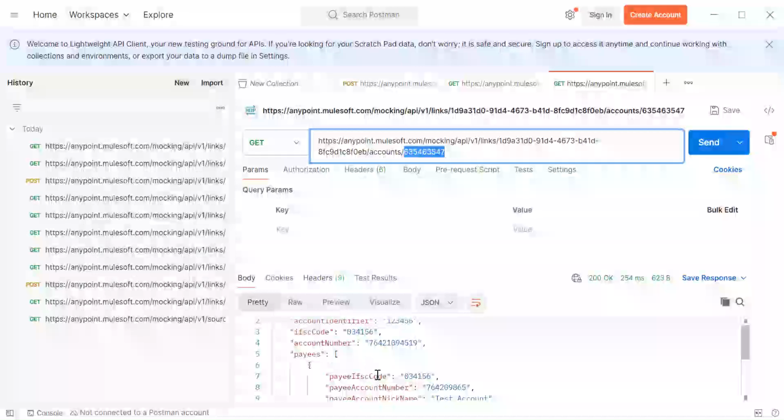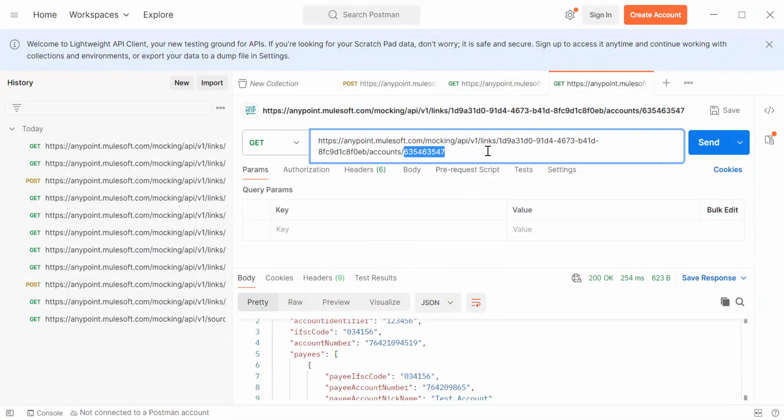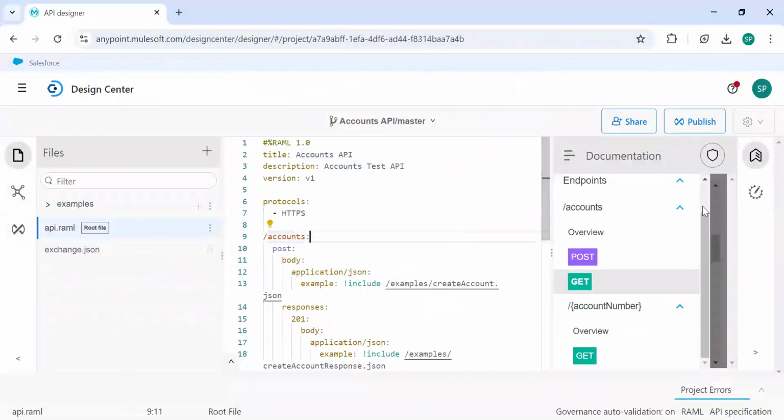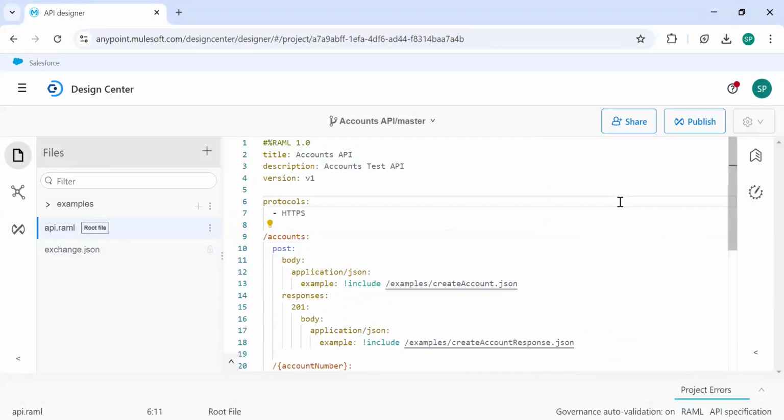So this is your mocking endpoint tested, and when it is validated, the client will validate it and the client will ask you to go ahead with the implementation. Once this validation is completed, you have to publish your RAML to Exchange. In the next part of this video we are going to see how to publish RAML to Exchange. For that we have a button here in the RAML. When you open the root RAML, you will be able to see the publish button.